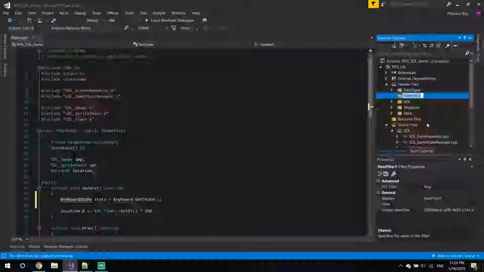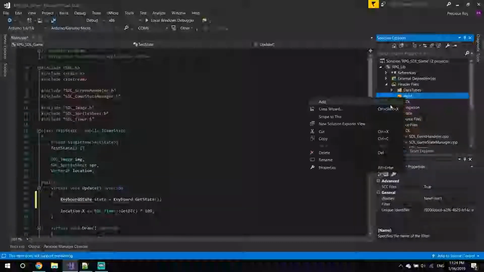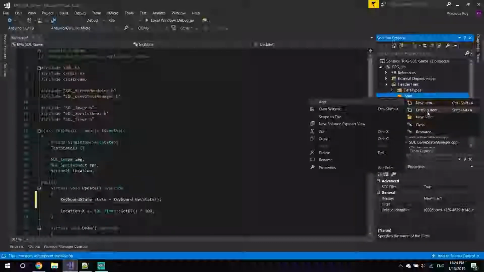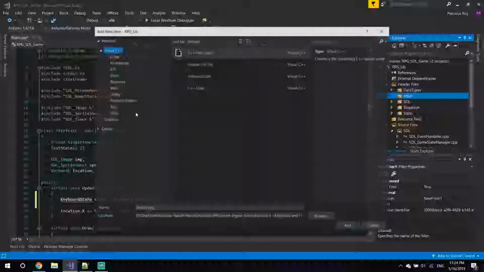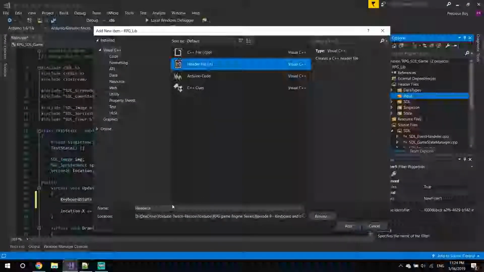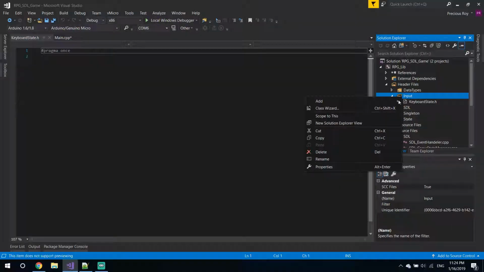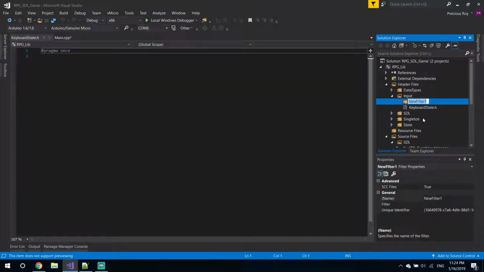New folder, and we'll call this one input. And what we'll need is a couple files. Not existing. What was I thinking? A new one. We'll create a header. So we'll create a keyboard state. Let's separate them. So make a folder for keyboard.